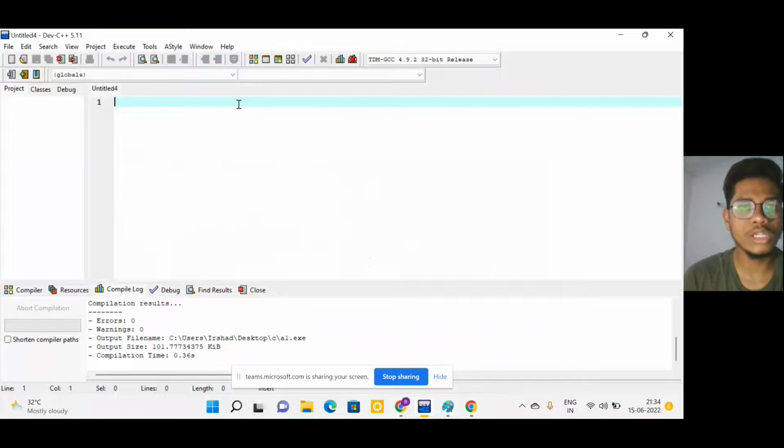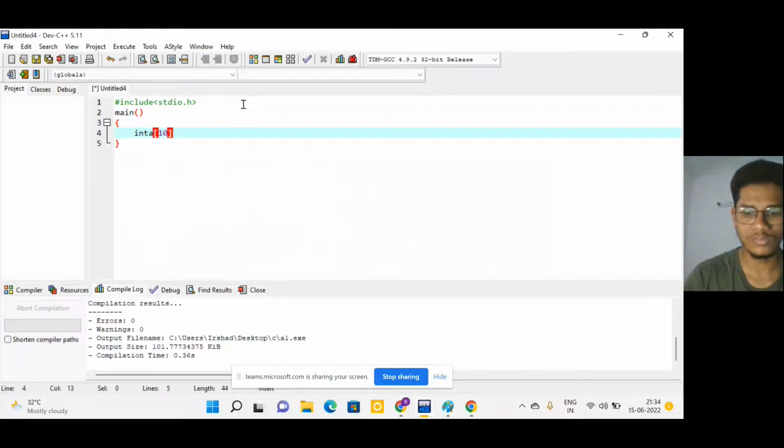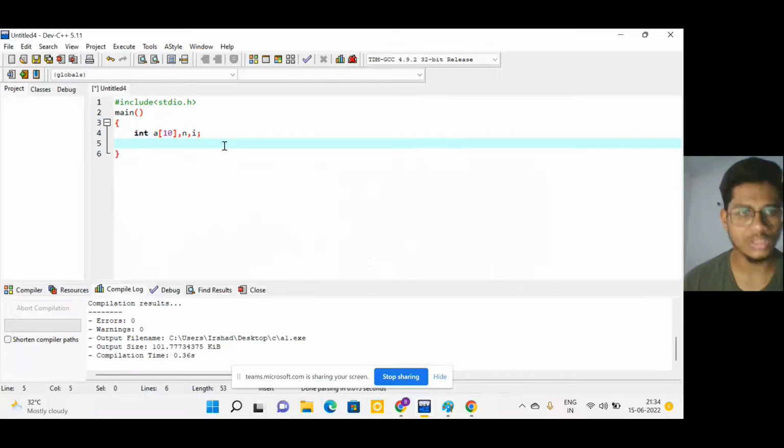In this part, we are only going to perform reading the elements from the user, and then we are going to print them. And in another operation, we are going to reverse the array. Okay, let's start. Here we are going to declare the array with the help of array A. A is the name of the array and 10 is the memory allocation that we have set aside for the array. N is the size of the array and i is the index value that we use for our iteration purpose.